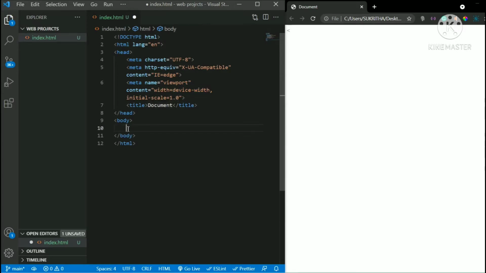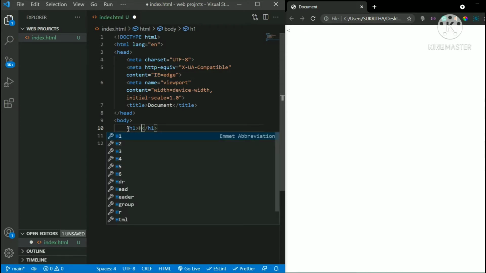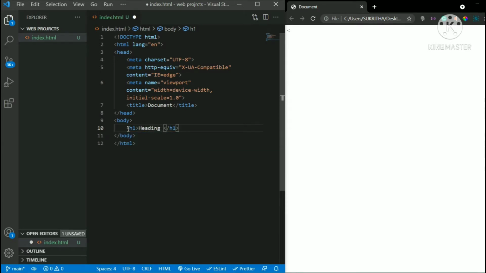Let's start by using the H1 element. For that, open an H1 tag and a closing H1 tag, and in between these two tags, give the heading. I would like to give it a heading level 1. Let's save it and hit refresh.